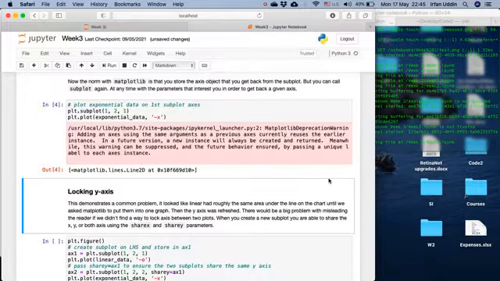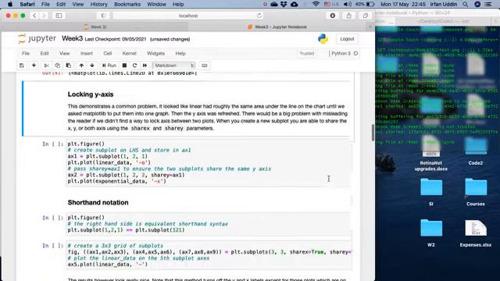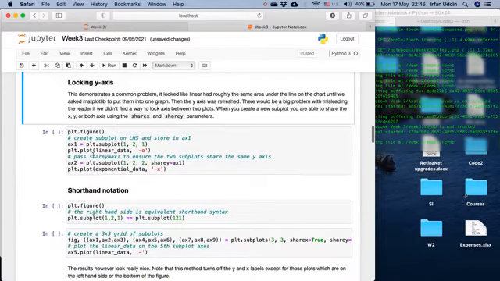So we have another problem that's called locking the y-axis, and this demonstrates a common problem. It looked like linear had roughly the same area under the line on the chart until we asked Matplotlib to put them into one graph. Then the y-axis was refreshed. There would be a big problem of misleading the reader if we didn't find a way to lock the axis between two plots. When you create a new subplot, you are able to share x, y or both axes using the sharex and sharey parameters.